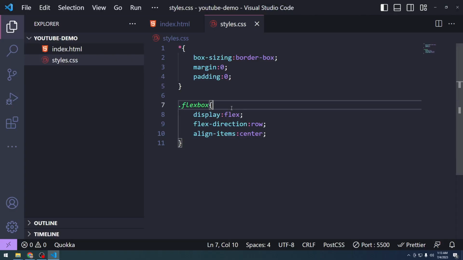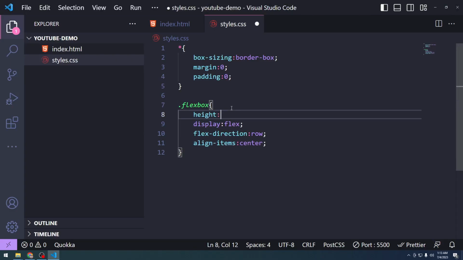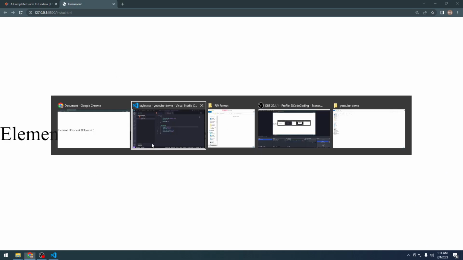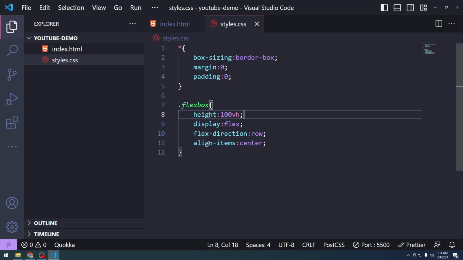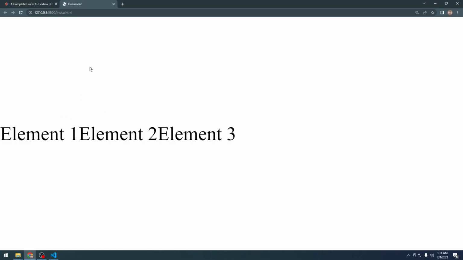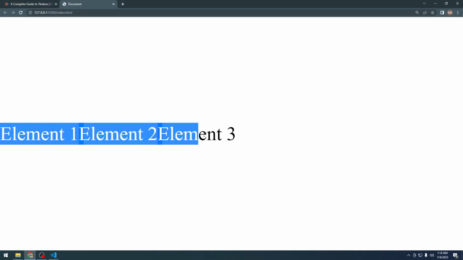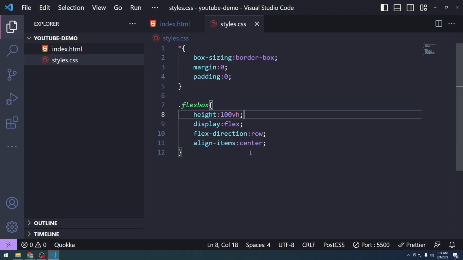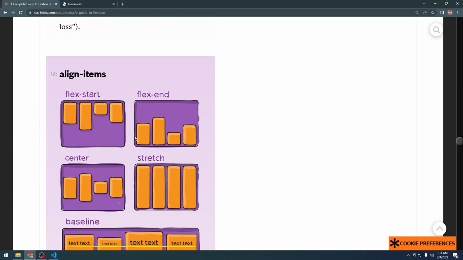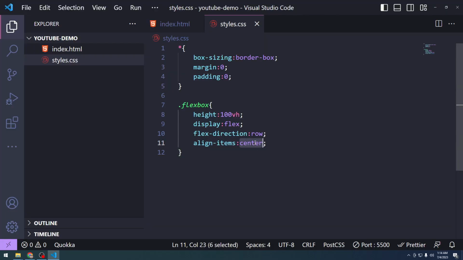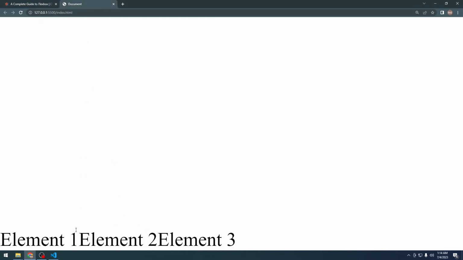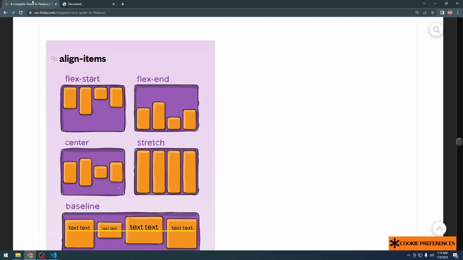Let's go ahead and set a height of 100vh. It will be the viewport height. So the whole screen is now the height of the Flexbox. And as you can see, align items center has put the Flexbox items center vertically, up and down, which is the cross axis. And let's go ahead and use some other ones. Flex end. Let's do flex end, and flex end will put the things on the cross axis at the end.